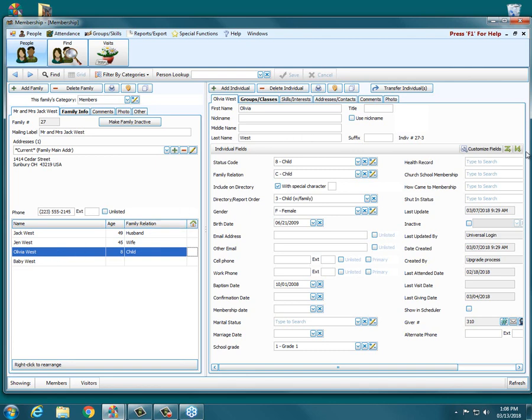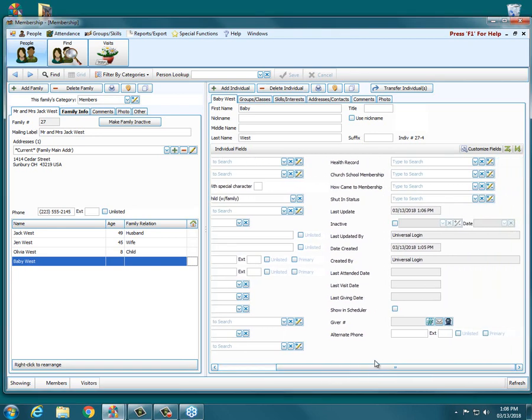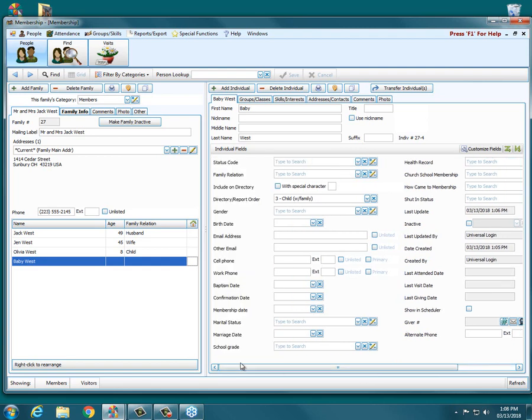Below our name information, where it says individual fields, we've got our customized fields. These below here and over to the right-hand side are the list of information fields that are available for us to enter information about an individual. Again, the only one in this case that we've set up as required as part of our database is the one called Directory Report Order.